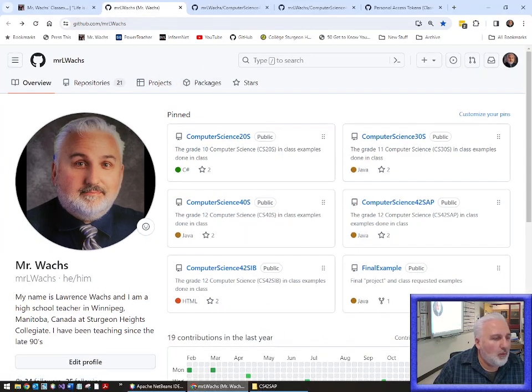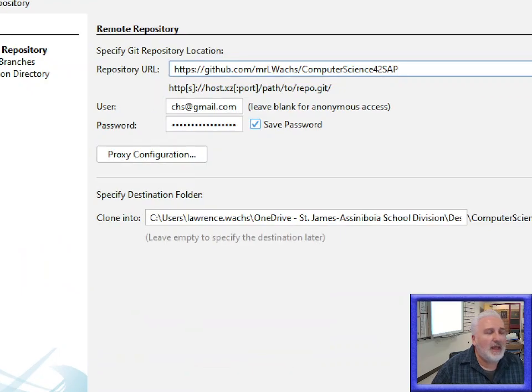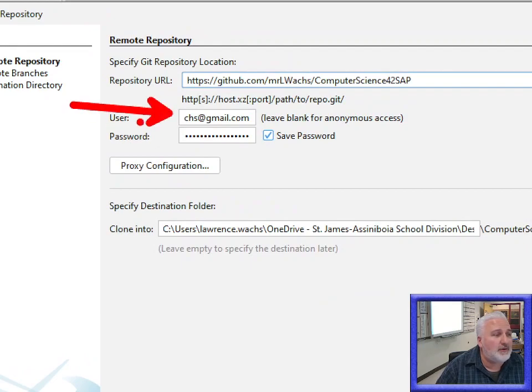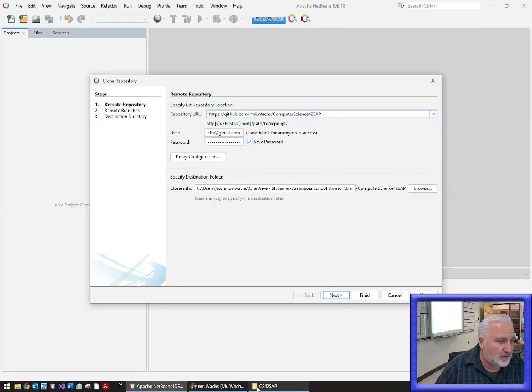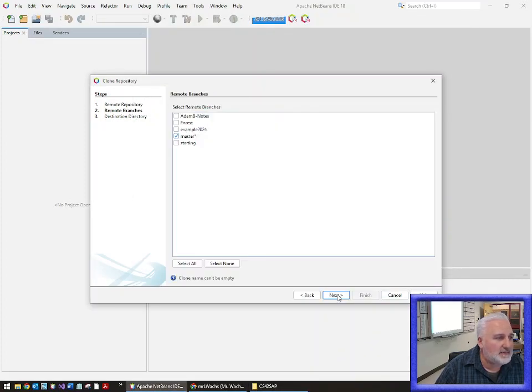So anyways, once I have that in there and I have the proper username, which again, there was a debate in my class, should you just use the username, should you use the email? It looks like both can work. And for the password, you use your access token. Then you set where the clone's going to go. So right now you can see there's nothing in this folder. I'm going to click Next.